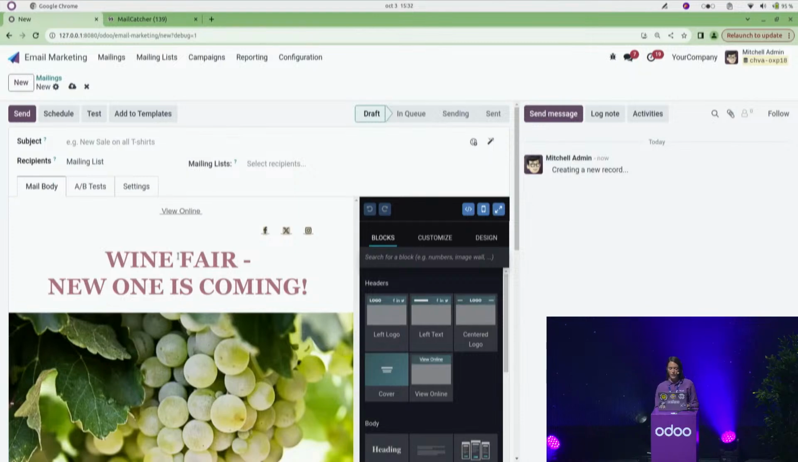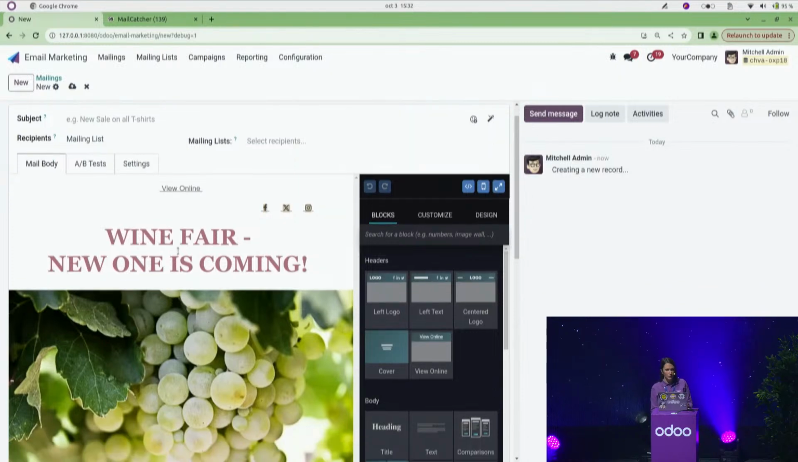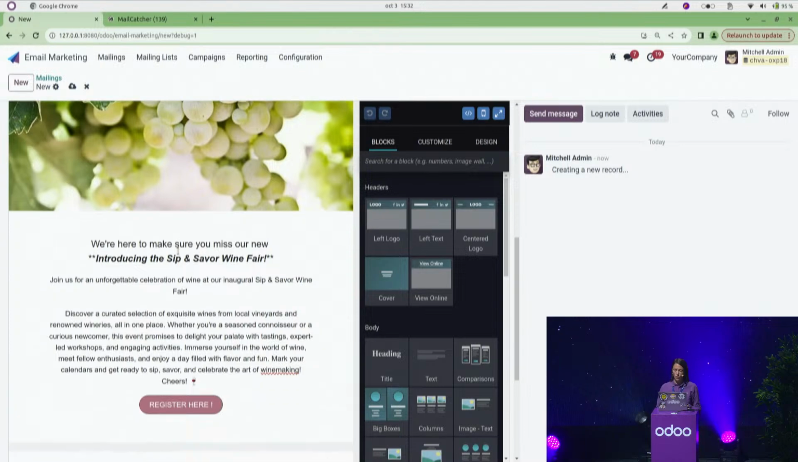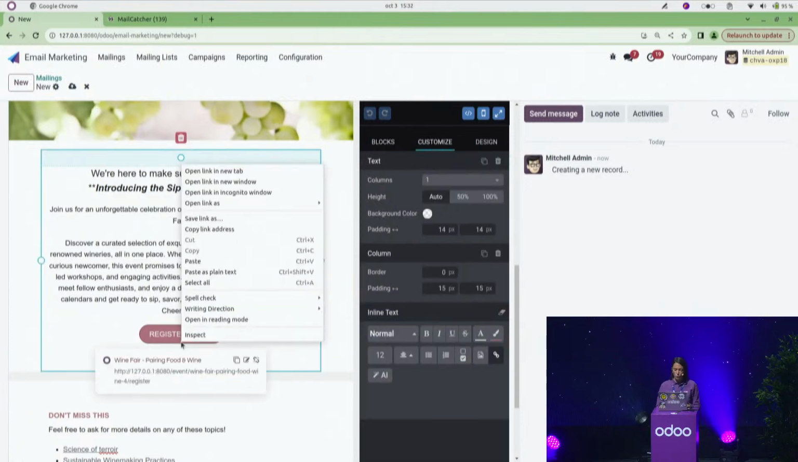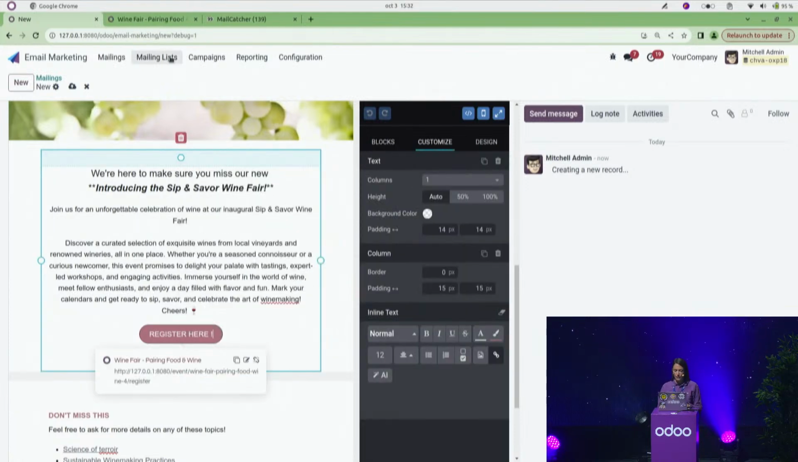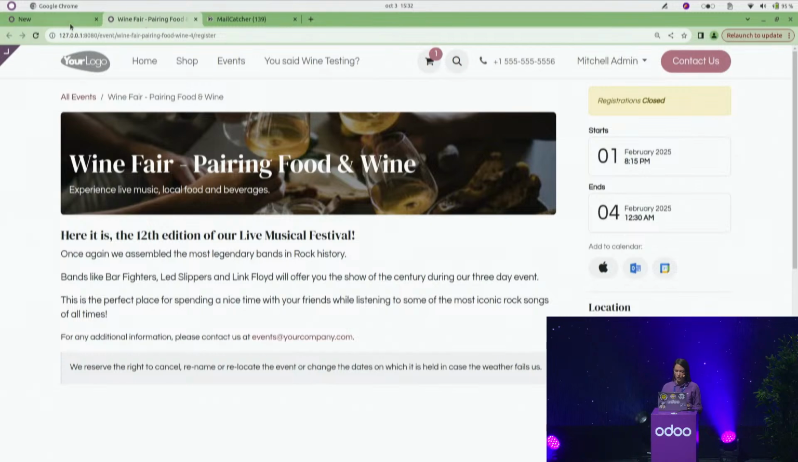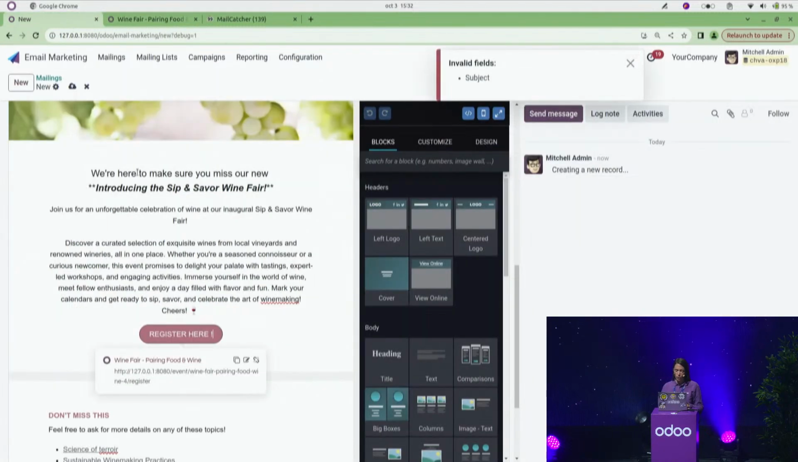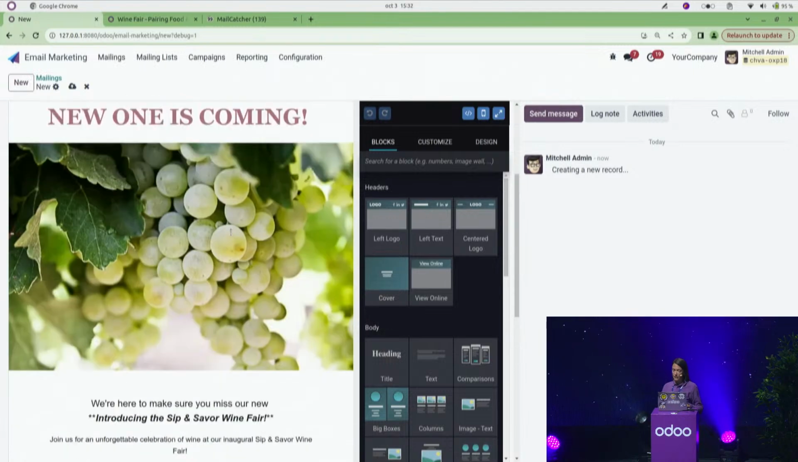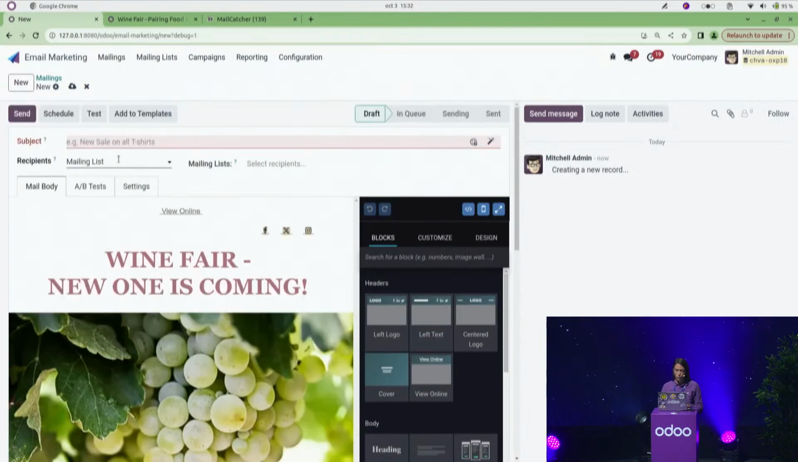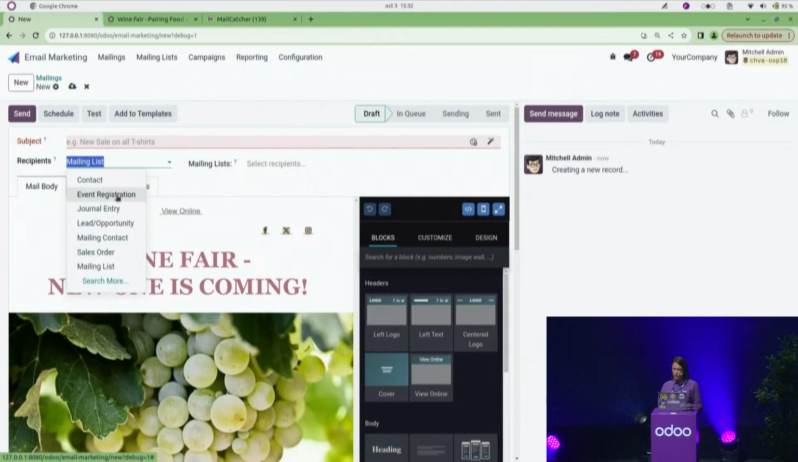In this one, you can see that I'm promoting a new wine fair. I have added a picture, but also a text in order to introduce this new event. And then I have added a call to action with a link in order to redirect the customer directly to the wine fair registration. So now our text is all right, our mailing is all right, but I need to adapt the recipient because I don't want to target my mailing list, I want to target my event registration.